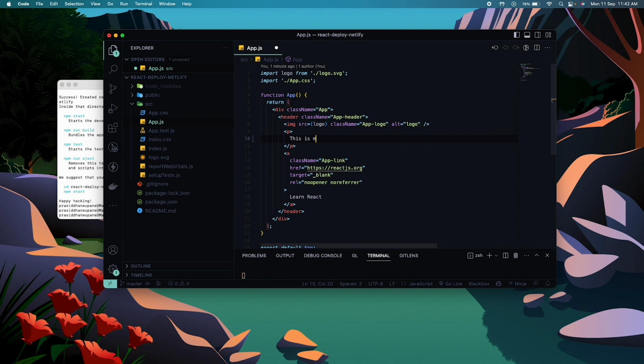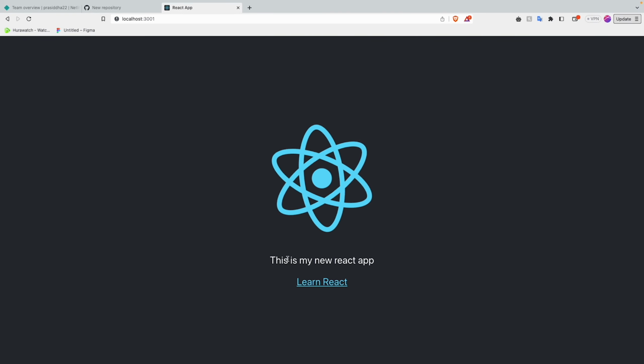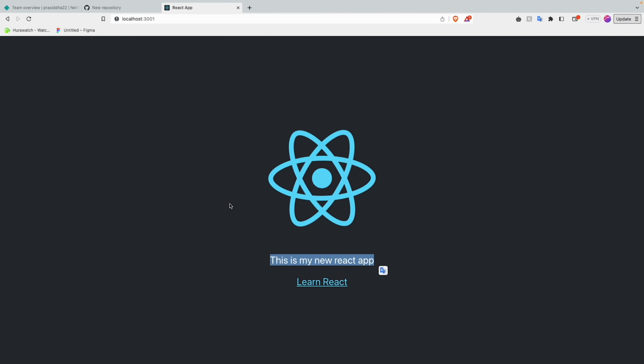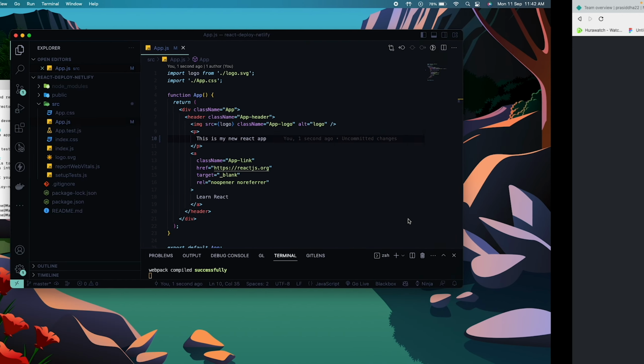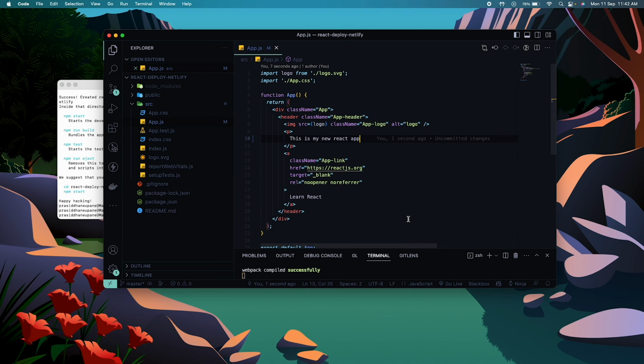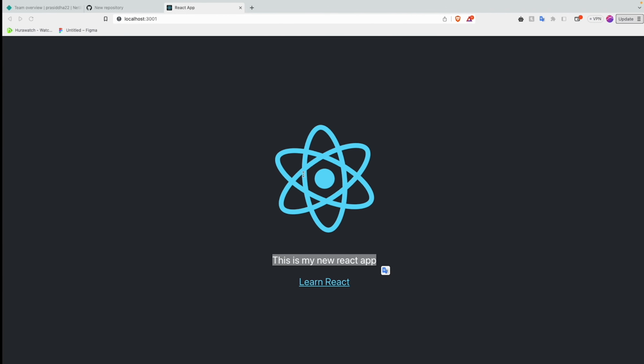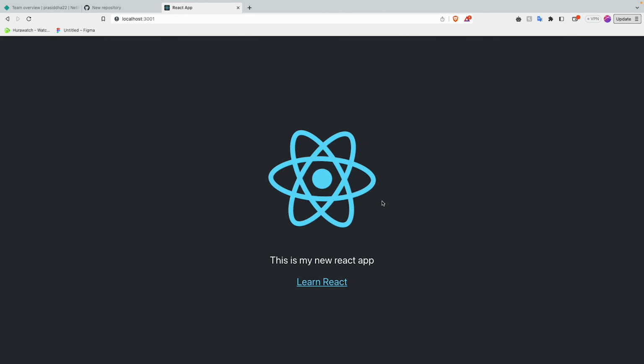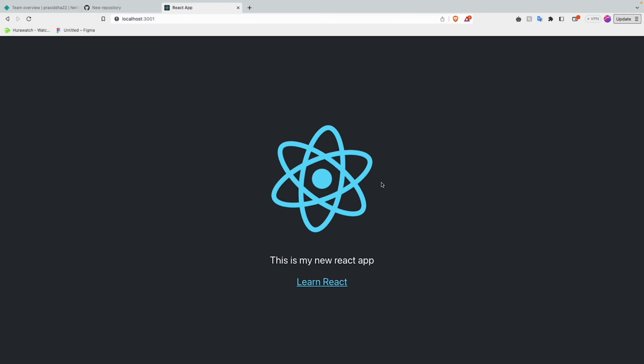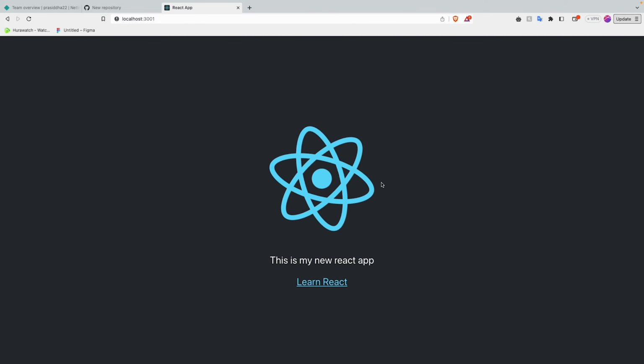Save this, come over here. I'll change this to "has been implemented." I will go over here and let's see if our changes are reflected in the application. Now what we'll do is connect our application with GitHub.